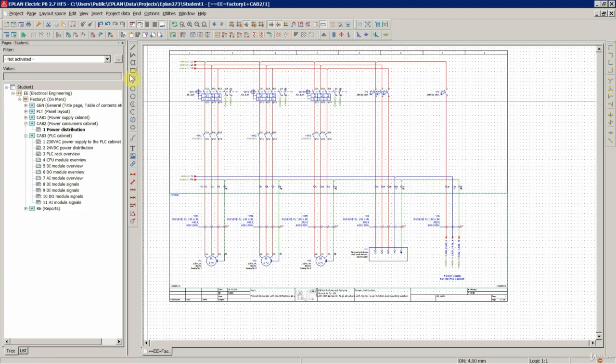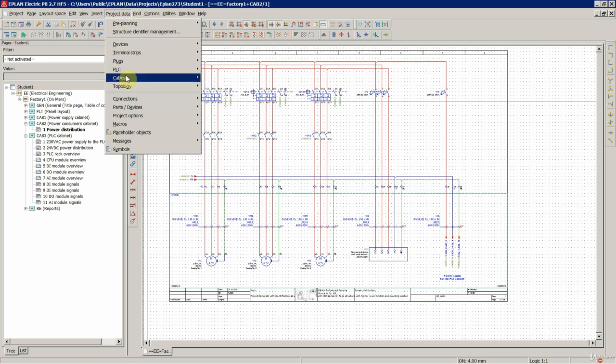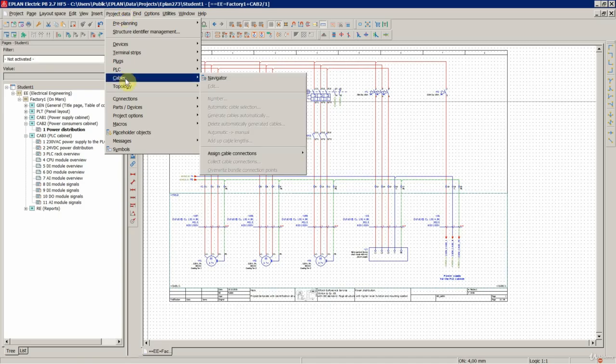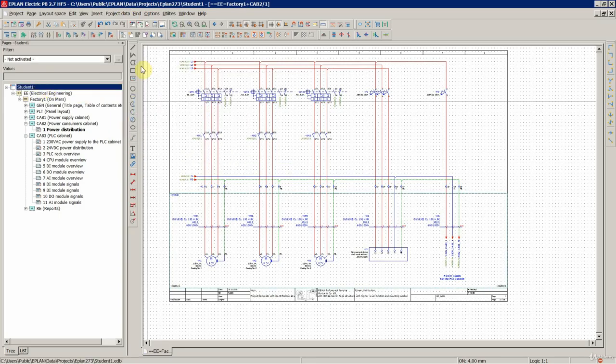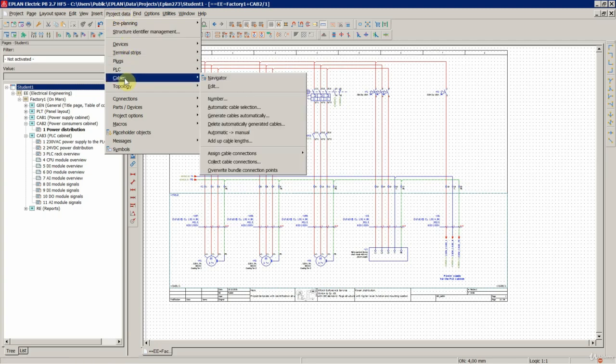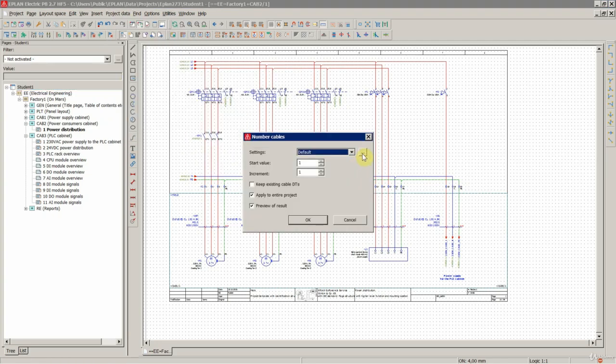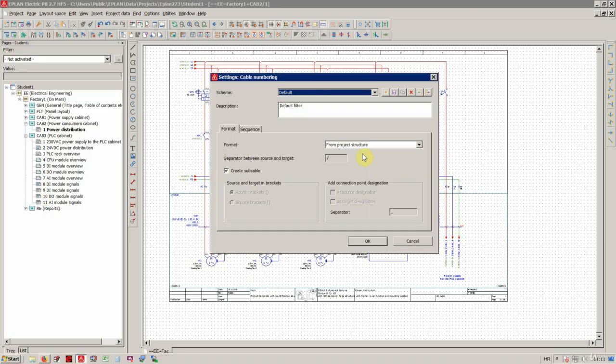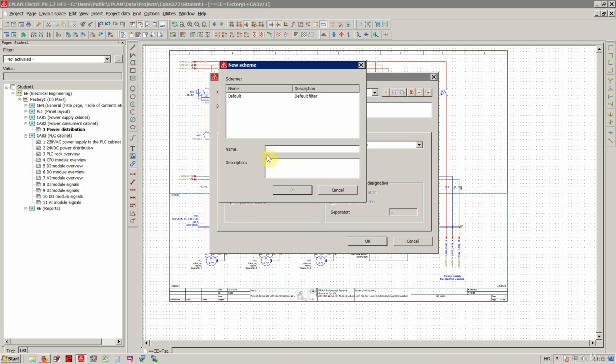To do that, you go to, let's select our project, of course, then we go to cables and number. Then you could create your own filter, let's say source target.